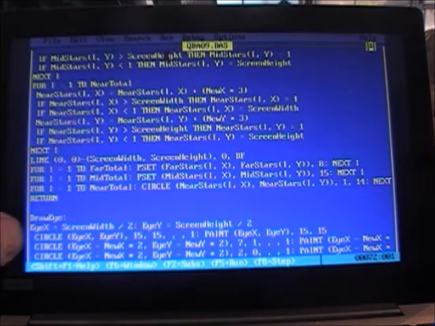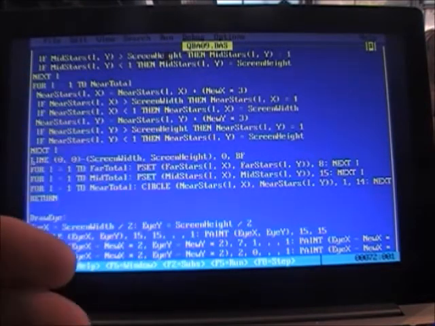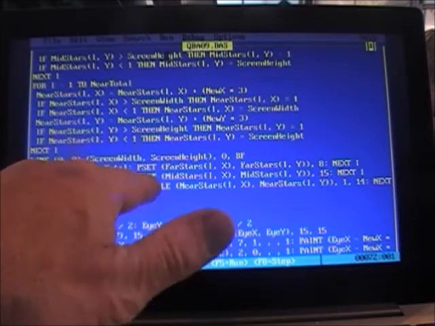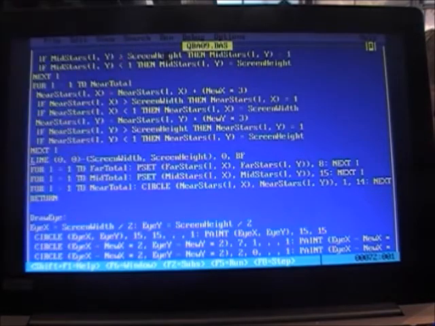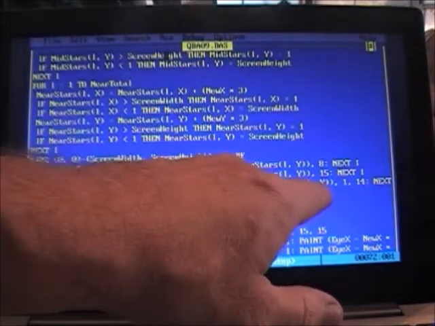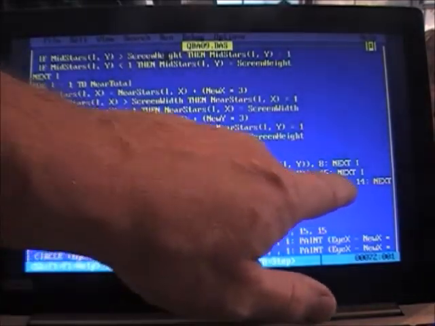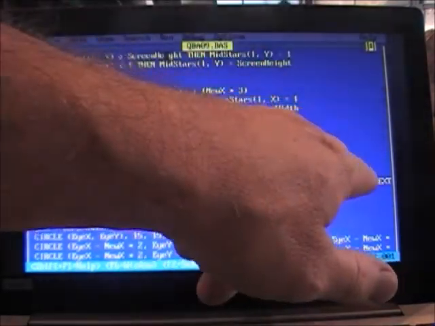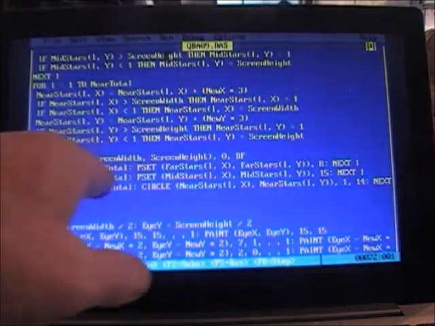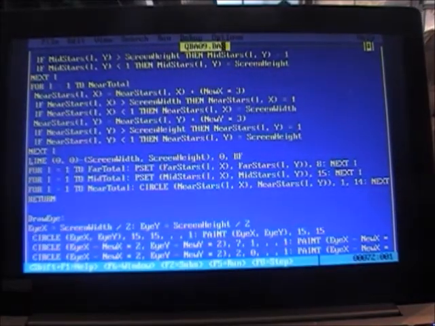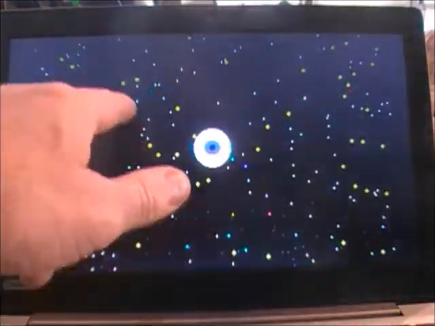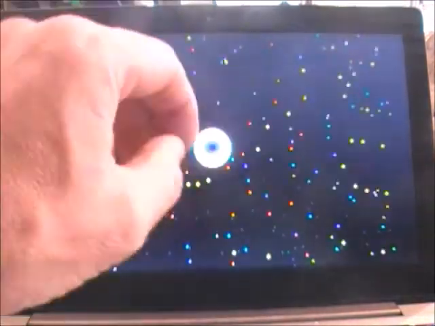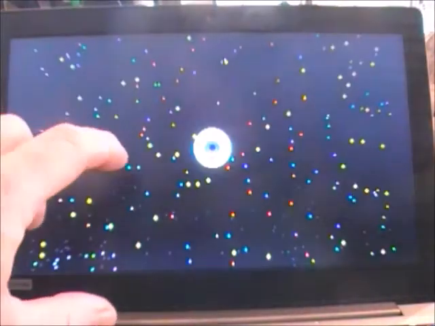Now, if you notice, for the near plane here, we've got CIRCLE instead of PSET, and that's because they're a little bigger. When we run these, you'll see. For the near stars X and near stars Y, we've got a circle that is 1 pixel in diameter, just the smallest circle you can draw. And then 14, which is yellow, next, it goes back and does the second star, third star, fourth star. So we run this, and here we see our nearer stars. They actually look like little diamonds, but if you made them bigger, they would be circles. So that's to make them look bigger and brighter versus these smaller ones, the farther ones there.